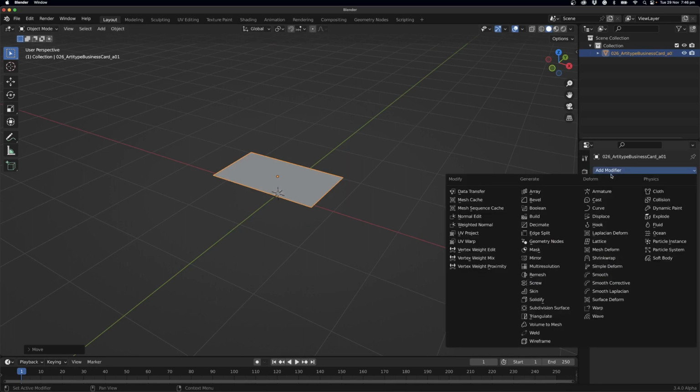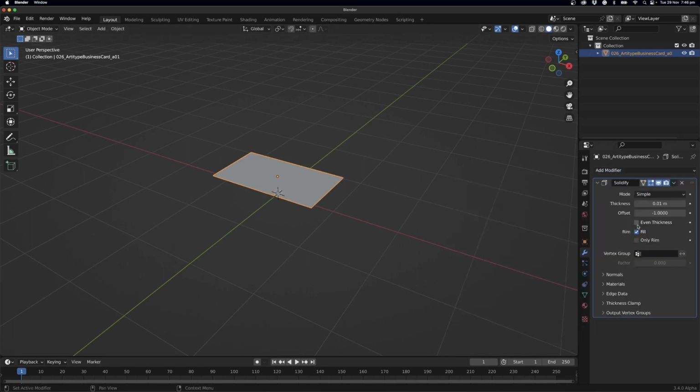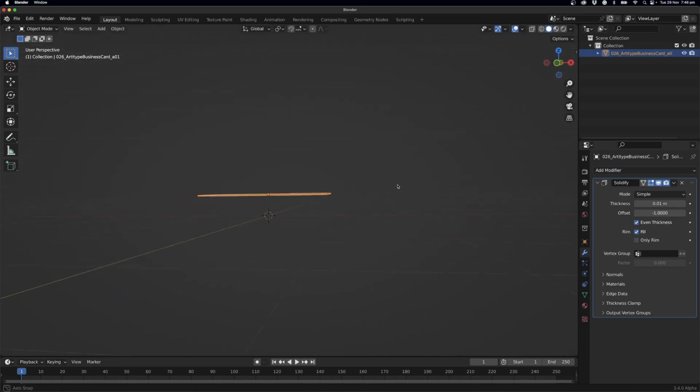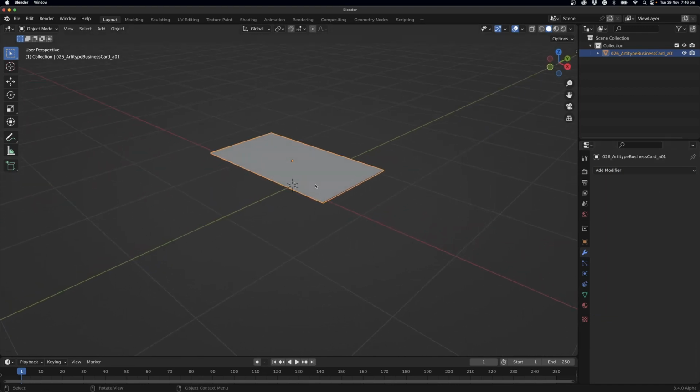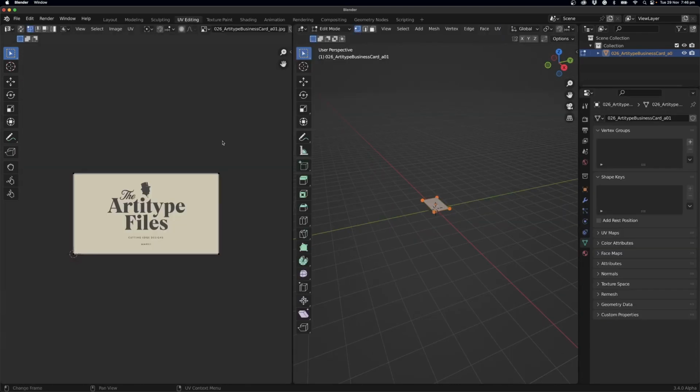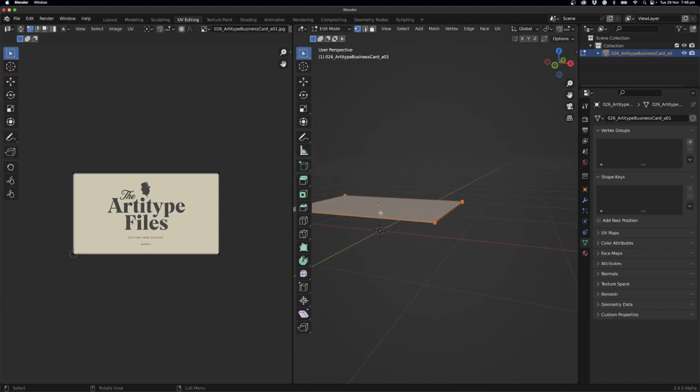I'll add a modifier. We'll add a Solidify modifier, even thickness, and I'm just going to leave the default. I think that's a pretty good thickness for a business card. And then what I can do is go here and apply it. The next thing I need to do is UV unwrap this one. So right now, I think it already UV unwrapped really nicely, but I just want to grab the edges.